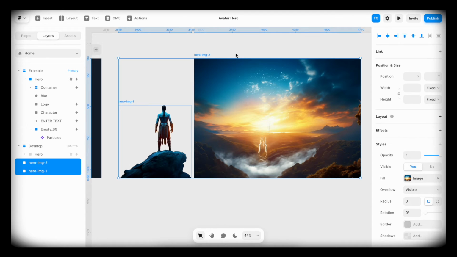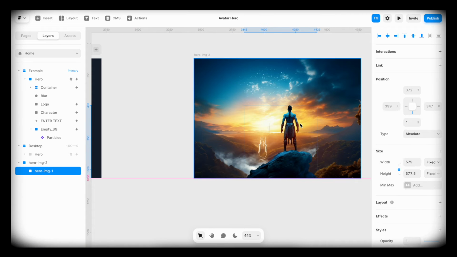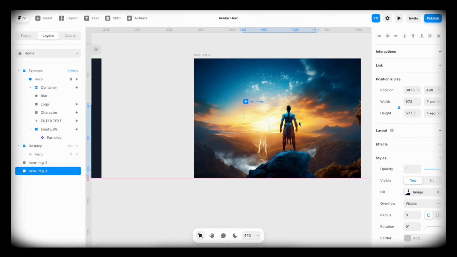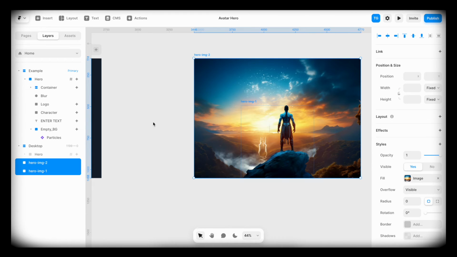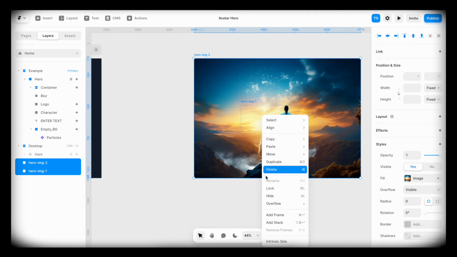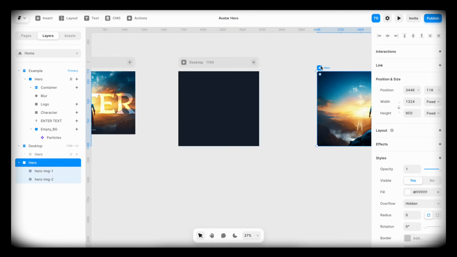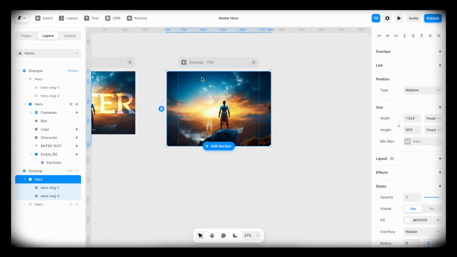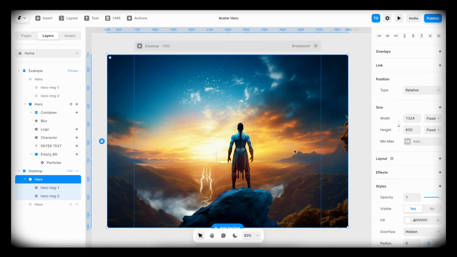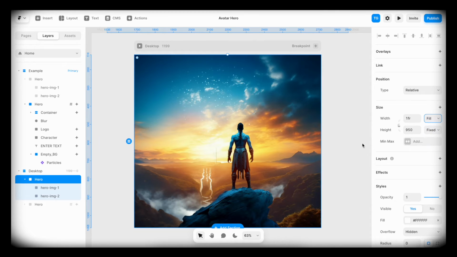Now I've exported my images into Framer. I'm gonna place the character on top here, make sure that it doesn't end up inside of the background image. Then I'm gonna select them both, add a frame, call it hero. Once that's done, I'm gonna drag it into my view. With the hero selected, I'm gonna go to width and set it to fill. Now it will fill out the entire canvas.